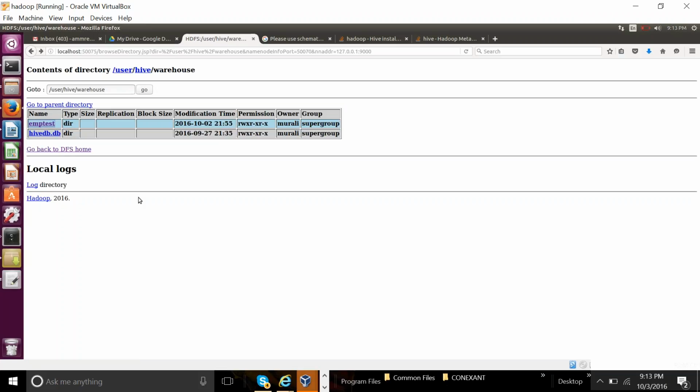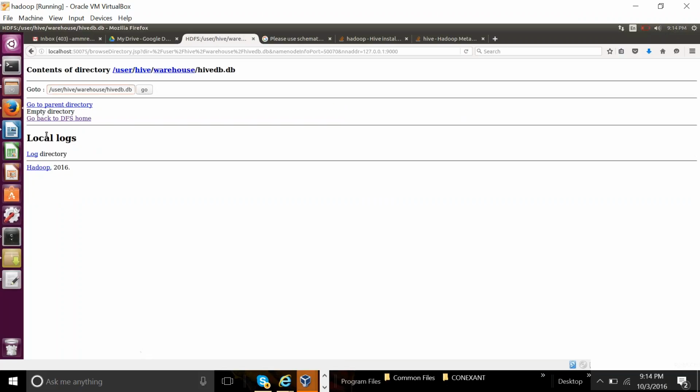Whatever table you have created in Hive is nothing but a folder in your HDFS. What is this, Ravi? HiveDB.db. This is the metadatabase. What databases have you created? Click on that. Hive metadb, hive.db. That's also a directory. As of now, nothing is there. You are not using that for anything.